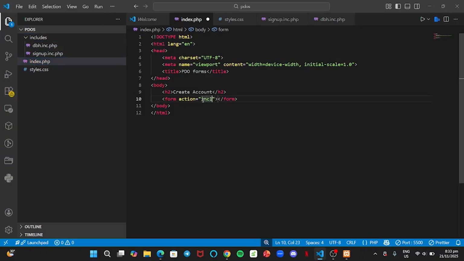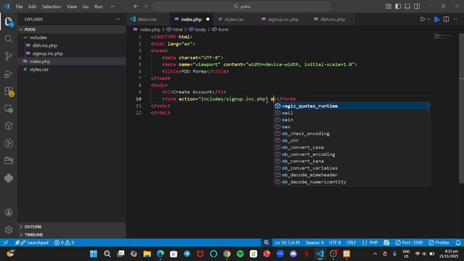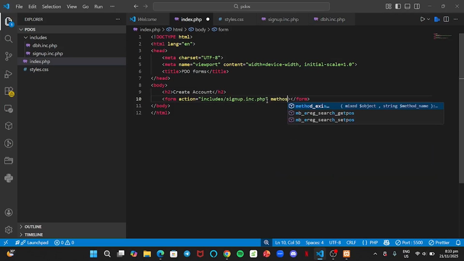So right, includes is the name of the folder. Then we'll store it here. Always keep that in mind. And then we would use a method of post. Always remember that when you are dealing with forms, you have to use post. So method, I'll give it a post.